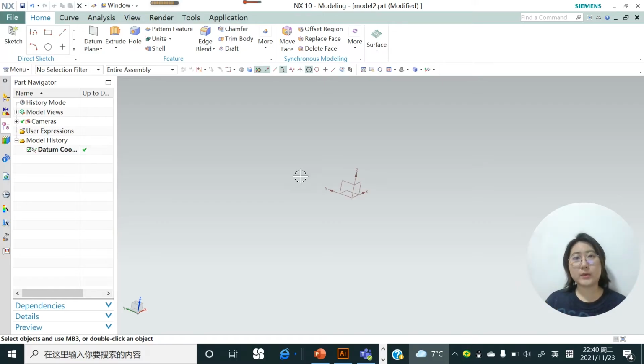Today I would like to tell you how to use UG for 3D modeling of objects. First, let's start with some basic functions because this is our first lesson.